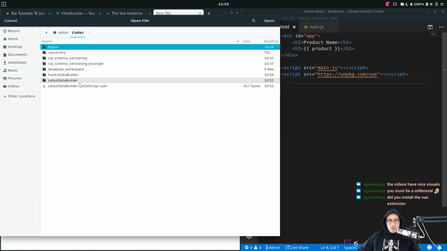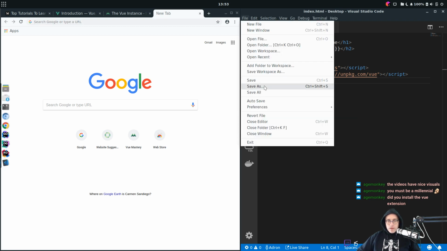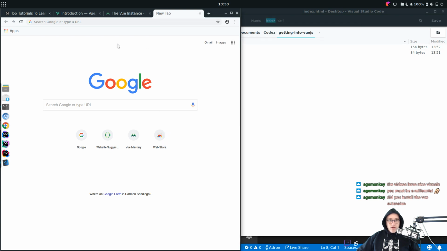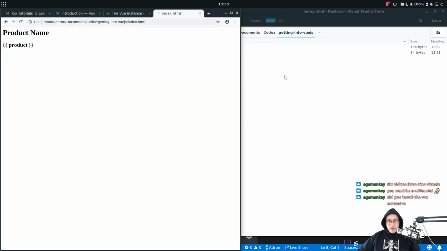Cassandra's database work. Well, this is weird. Where, if I save as, oh, documents, code. Oh, I have two code directories. That's bad. Oh, look at there. Well, anyway, so okay, we're getting into Vue, and we're just gonna look at the HTML page.